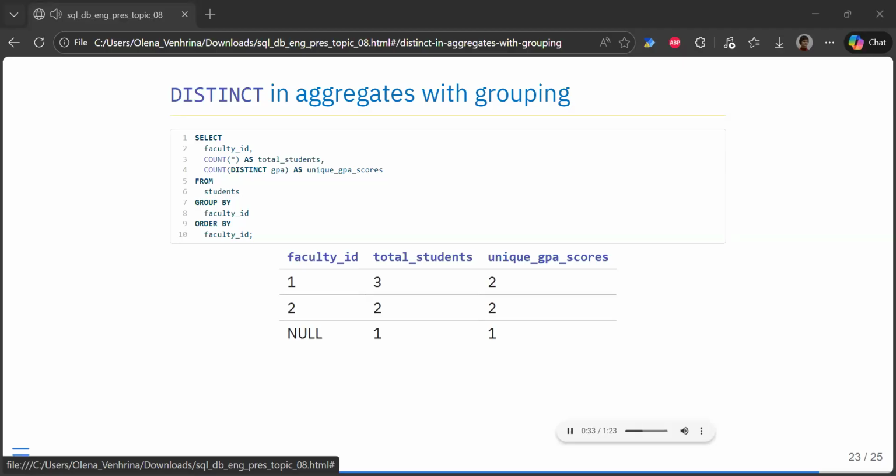How this query is executed. GROUP BY faculty ID creates 3 groups: 1, 2, null. Then, for each group, both aggregates are calculated. Let's take the group faculty ID equals 1 as an example. It has 3 students, Petrenko, Sidorenko, Bondar, so COUNT(*) equals 3. Now let's look at their GPA: 4.5, 4.5, 3.7.